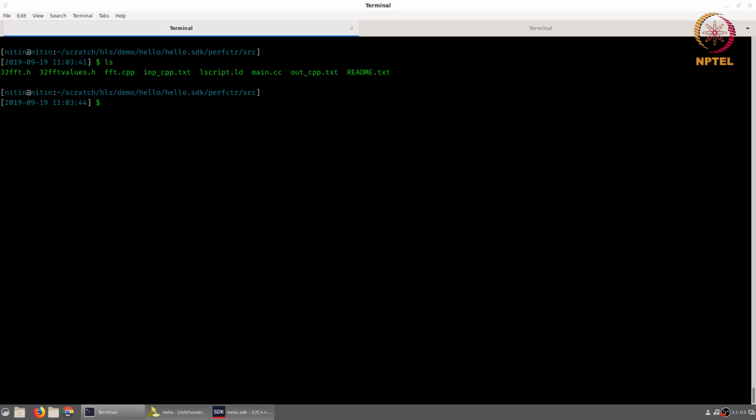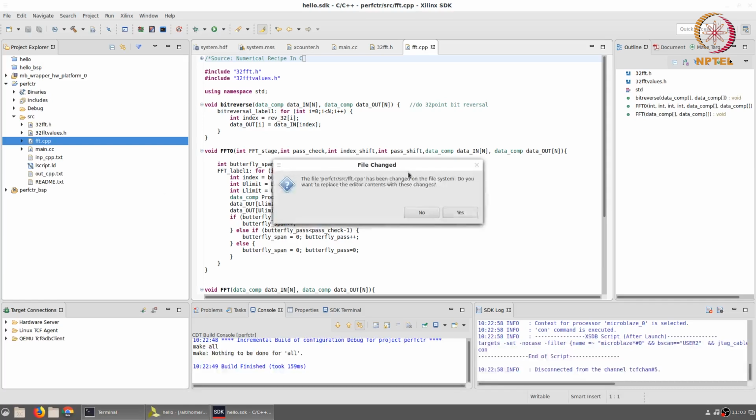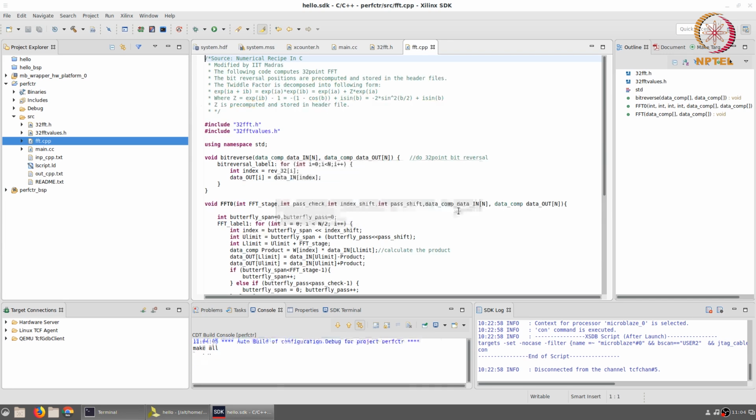Once you have copied all the files over, you will find that the main.cc shows up in the SDK folder. You might find that it gives a message such as file changed, in which case you can just say, do you want to replace the editor contents with these changes? Go ahead and say yes.